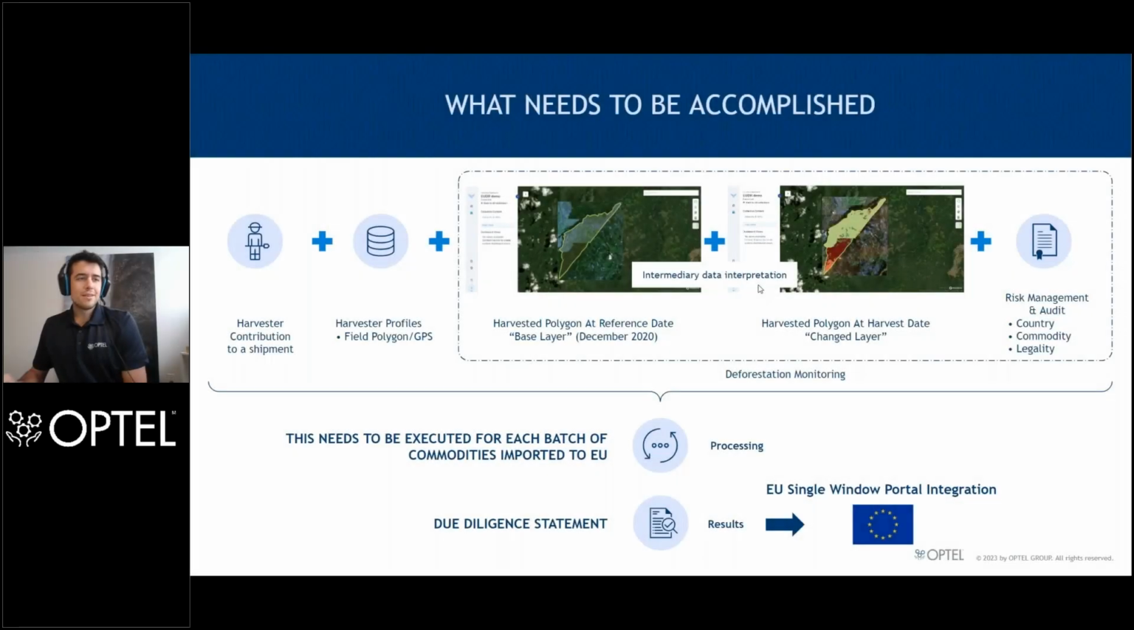So basically, what needs to be accomplished is shown on this screen. You see here the high level overview of what has to be done. Starting by being able to link a field's geolocation to a shipment. That might sound easy, but it can get quite complex to keep track of the geolocation and keep it attached to the physical commodities when it flows on the supply chain.